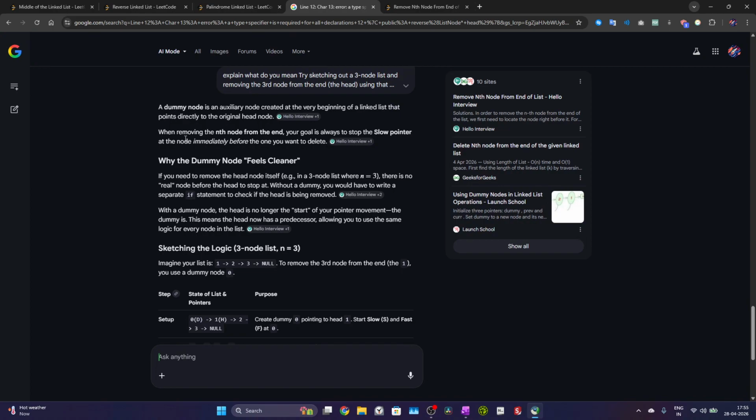To stop the slow pointer at the node immediately before the one to remove. Match a terminology featured at the very beginning of the head node. When removing the end node, your goal is always to stop the slow pointer at the node immediately before the one.